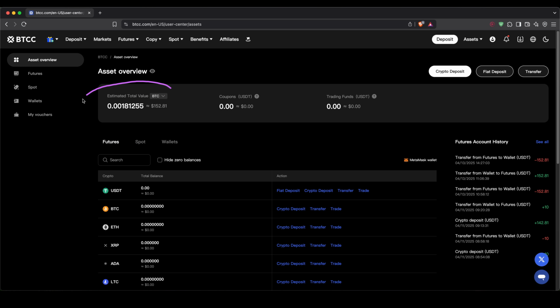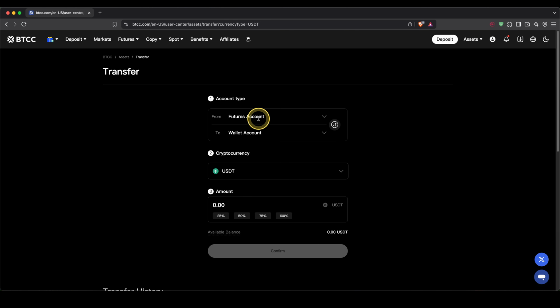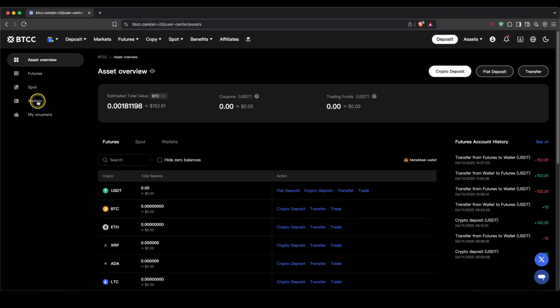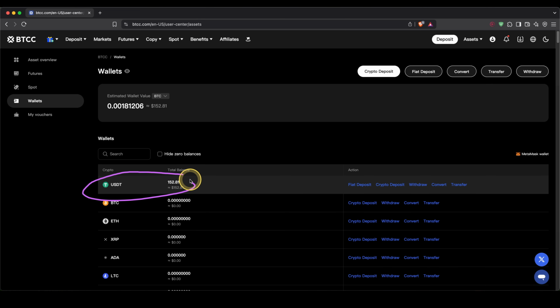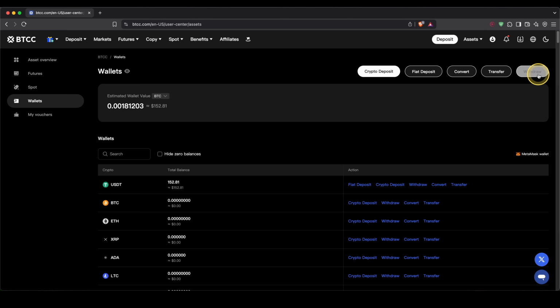So to withdraw any crypto from your BTCC account, we first need to transfer it to our wallet account. So simply go here to transfer and choose from futures or spot, wherever you have the money, to your wallet account. And then if you go back to your assets in wallets, if you have it in here, we can now withdraw it. And to do that, we simply go up here, click on withdraw.